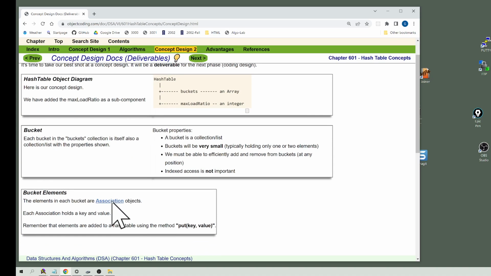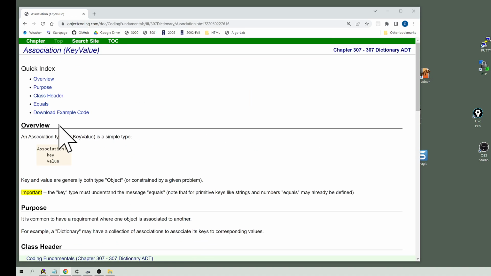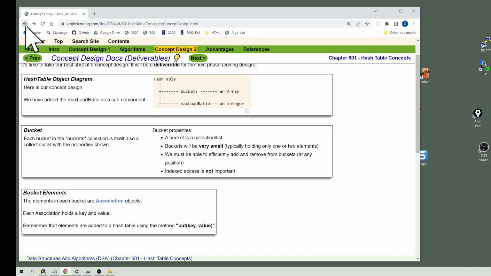So you get familiar with that here, and here's the association here. There's actually code provided for the association. It's a super general purpose object.